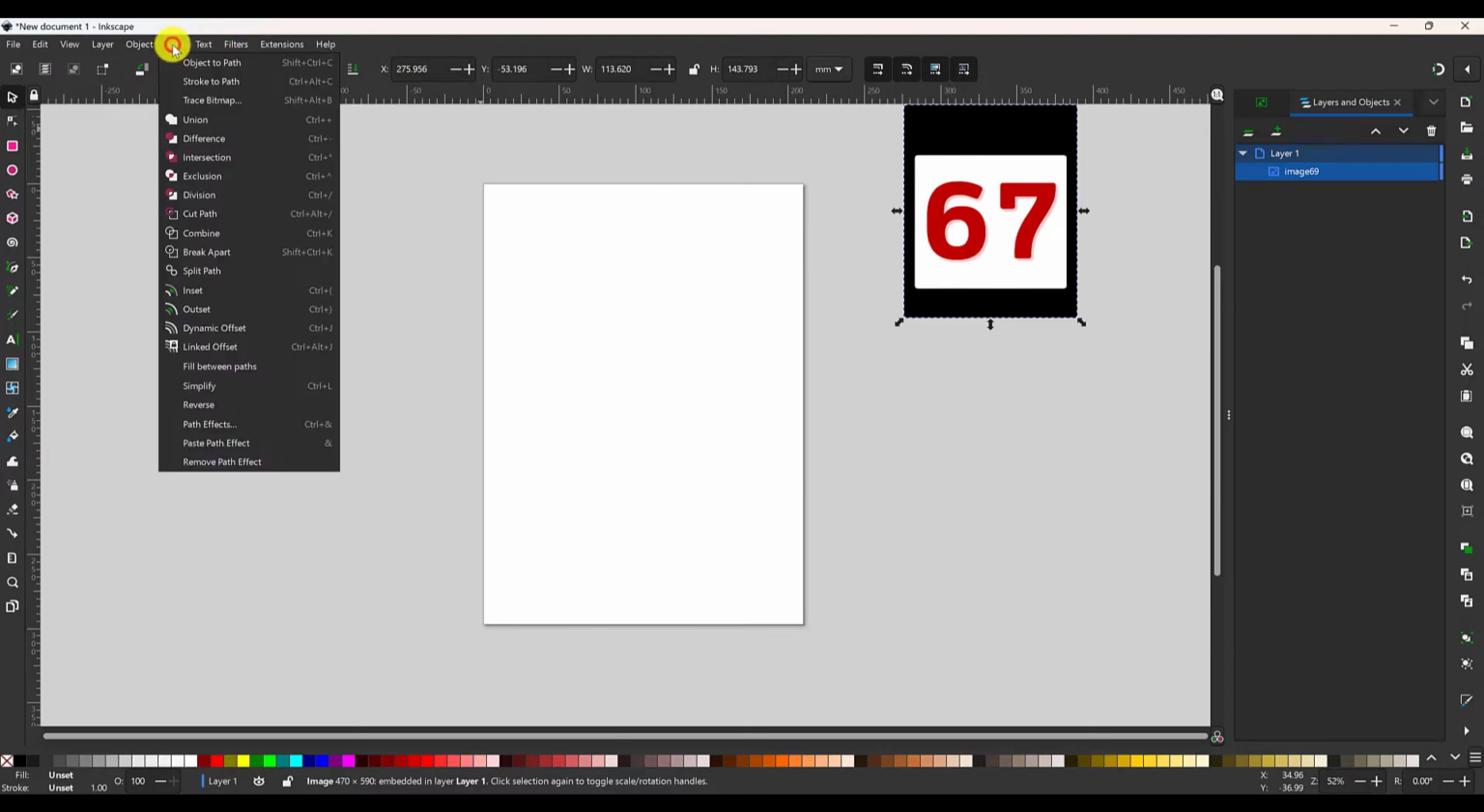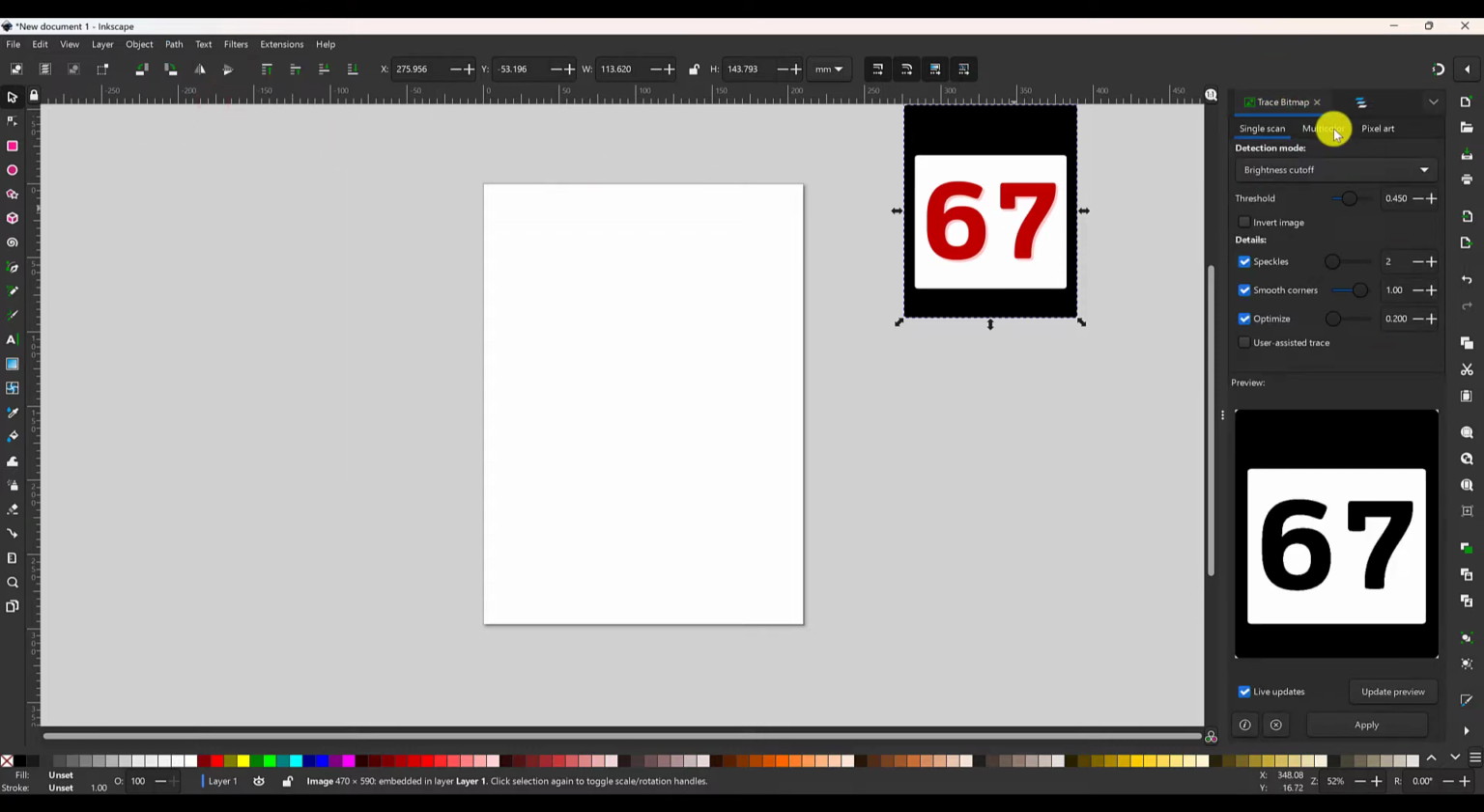And we do that by going to Path and Trace Bitmap. And then over in the panel here, you can now see that we've got the Trace Bitmap option that has come up. And we are prompted with single scan, which just gives us a single black and white color. We want to have multiple colors. So if we come across to multicolor, we've now got the grayscale. And if we select colors, then we can see the image. Now, if you don't see your image changing, make sure you've got live updates checked.